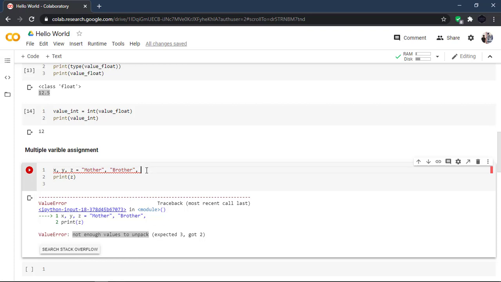And I forgot to say, this process is known as packing and unpacking. It means we are packing a set of values into some variable, and if we don't have enough values to assign to different variables, then it will give us a value error. So this is something you have to remember. The number of variables and number of values must be the same.